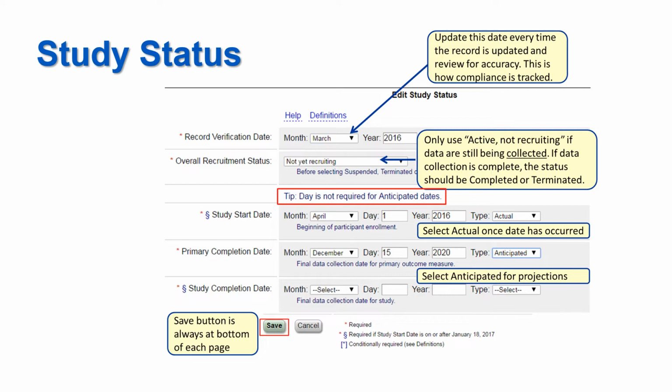Overall recruitment status field refers to patient contact and data collection, not data analysis or status of the study with the IRB. The active not recruiting status is defined as study is ongoing, that is, patients are being treated or examined, but participants are not currently being recruited or enrolled. Completion dates are very important, especially for applicable clinical trials, as they drive the timeline for the study results entry.